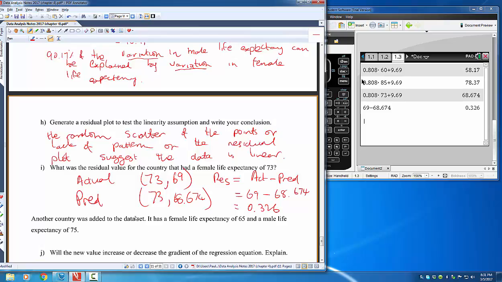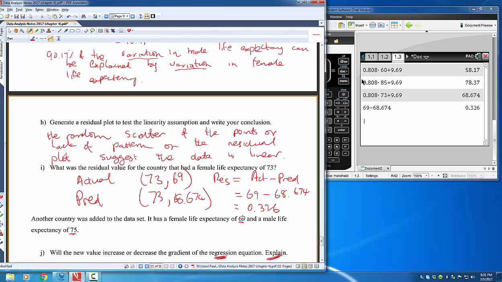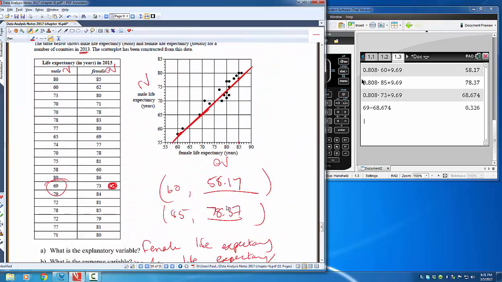Alright, and last question here. Another country was added to the data set. Female life expectancy is 65, male life expectancy of 75. What we're interested in here is, will the new value increase or decrease the gradient of the regression equation? Explain. Well, let's just plot that point and see. 65, 75. Wow, that is an unusual data point there, and you could almost say it's a bit of an outlier.